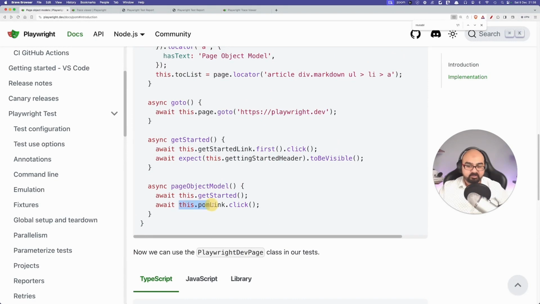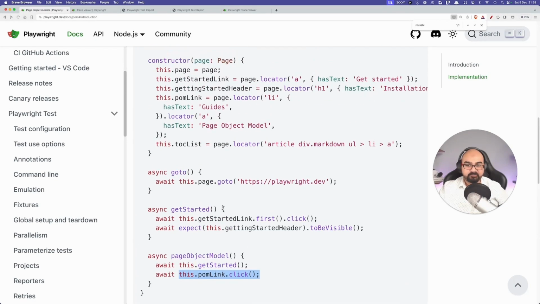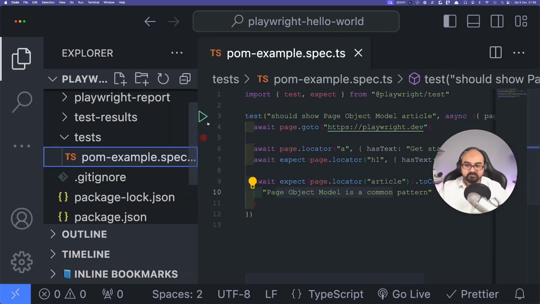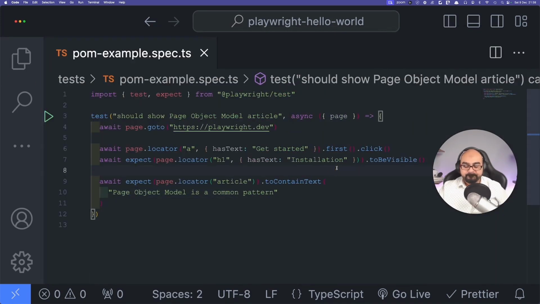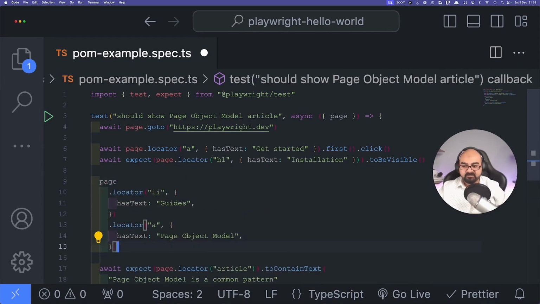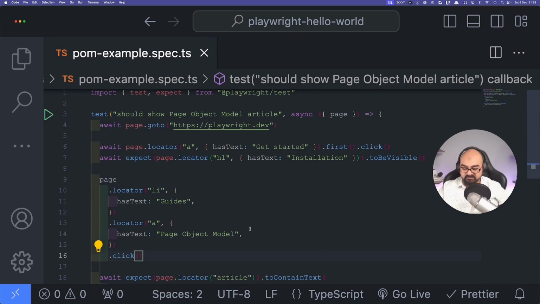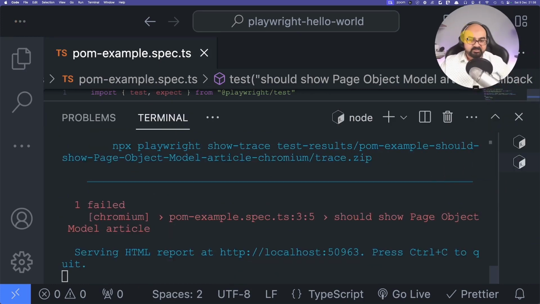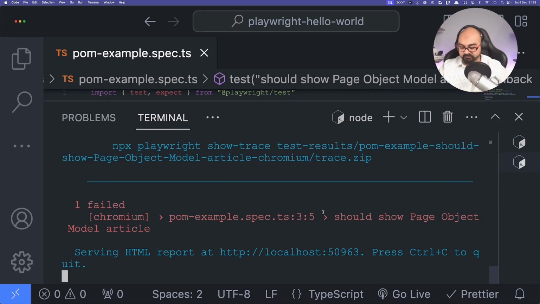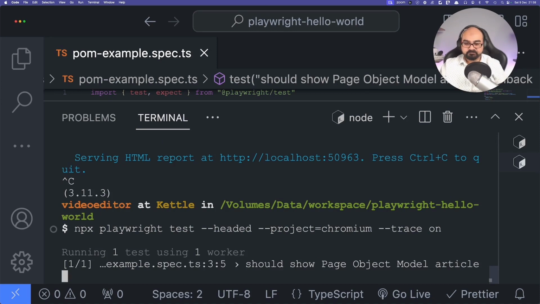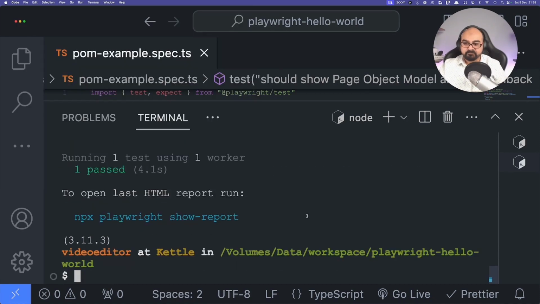So page object model, it says this.pomlink.click. So we missed this.pomlink.click. So pomlink is this. So I'm going to copy this inside my test, and I'm going to put this and add the dot click which was written over there. So hopefully it will go to the right location this time. So let's run it again. Yep, we could see that it was going to the right location and it passed the test.